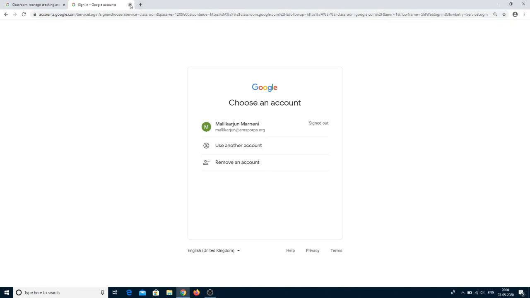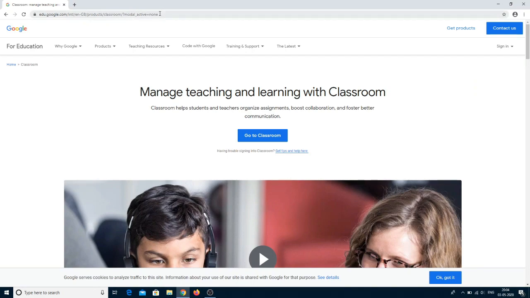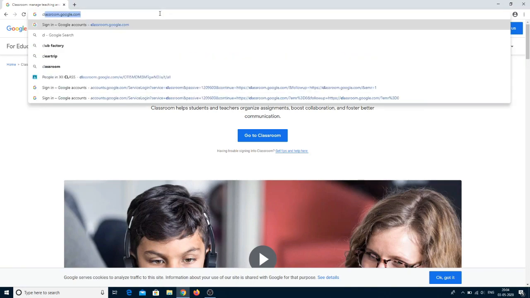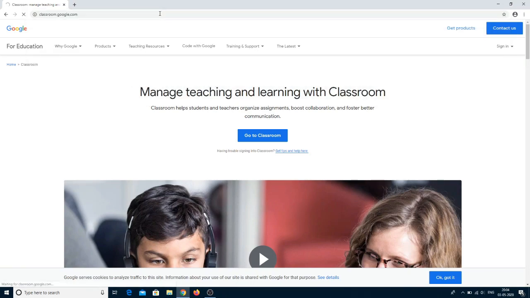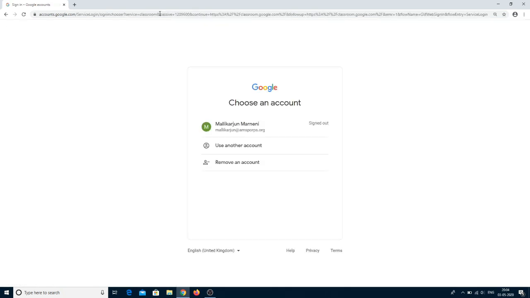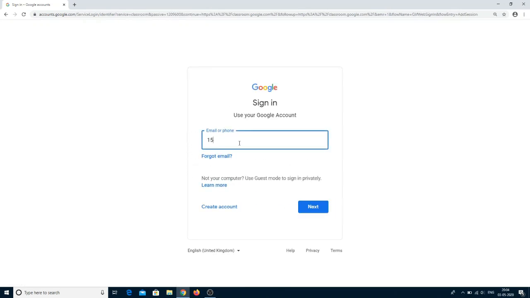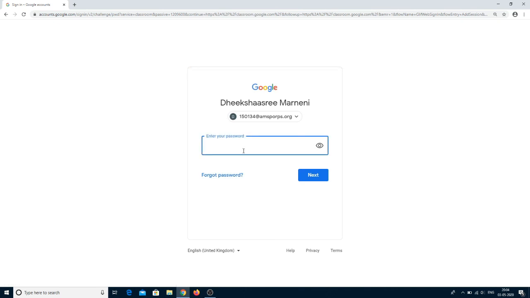So now for this, the student should always log on to their classroom account. Open the URL classroom.google.com. Log on to the student account. Provide the student username and password.